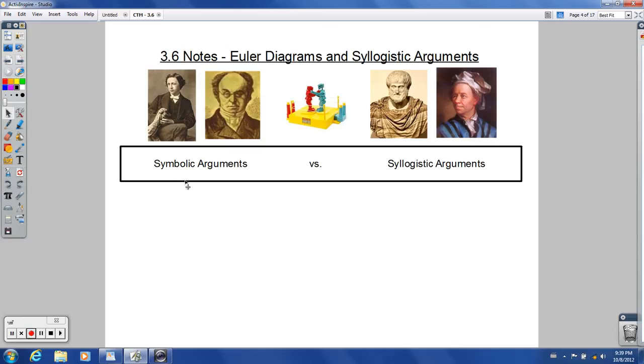Alright, so let's start with symbolic arguments. That's what we've been doing all along in this chapter so far. And now syllogistic arguments is this new idea presented in this last lesson. You probably recognize these guys from some of the past lessons. This is Augustus de Morgan. And this guy also did some symbolic argument stuff. He was Charles Dodgson, but we know him best as Lewis Carroll, the author of Alice in Wonderland, and he did a lot of interesting stuff with logic. If you read his books, very intriguing logical arguments that he presents in there.